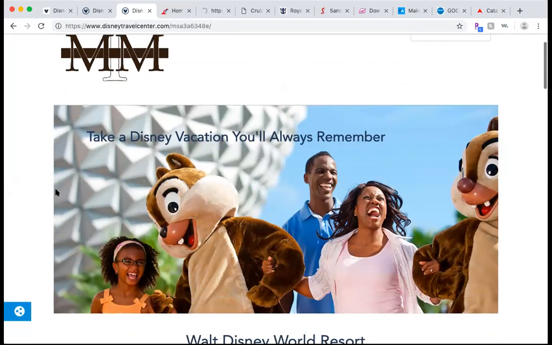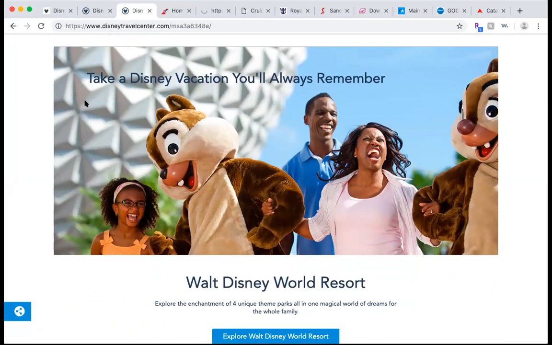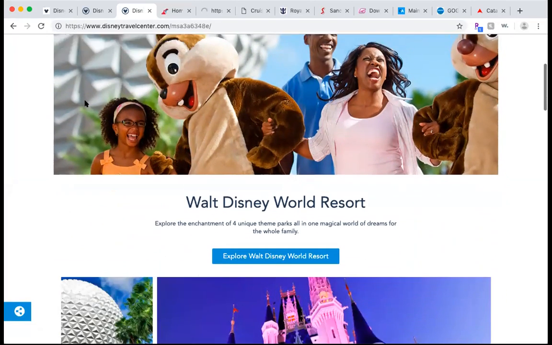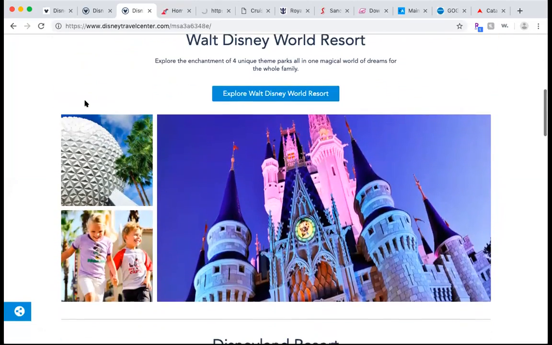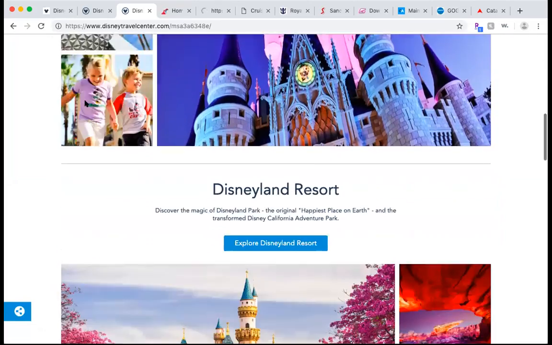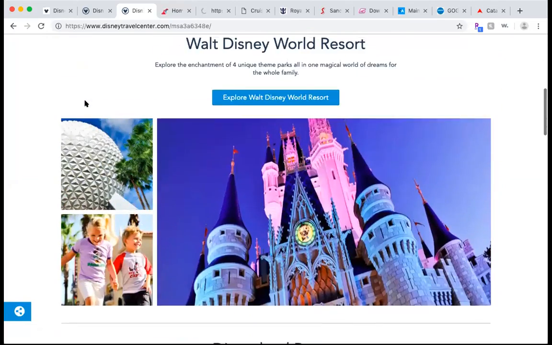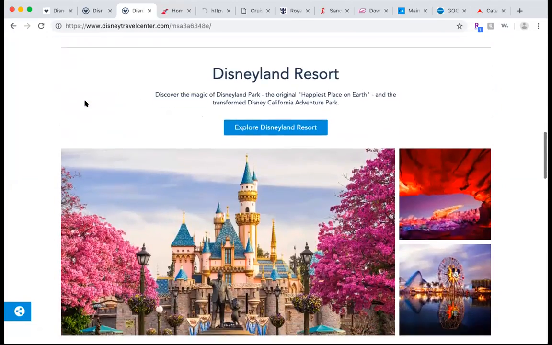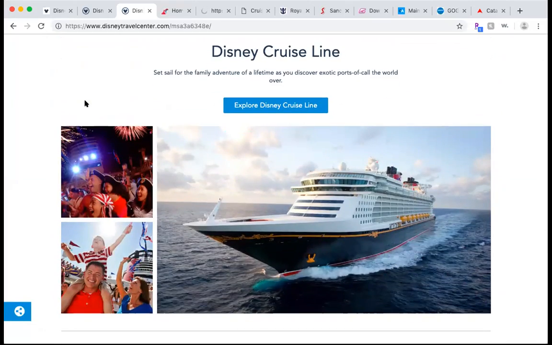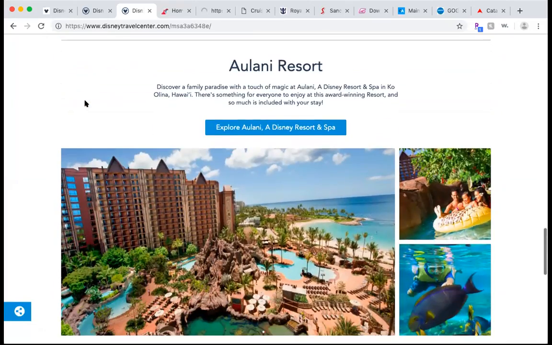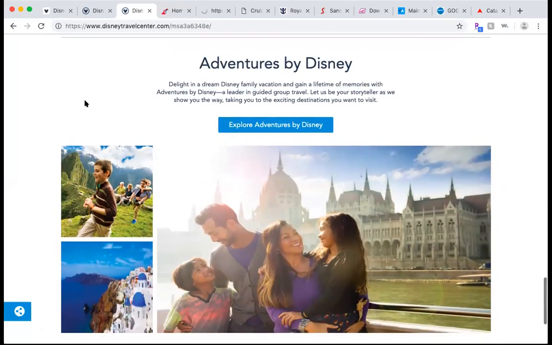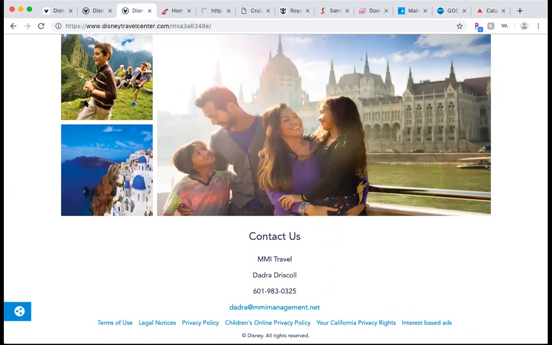So here I had uploaded my logo, said take a Disney vacation you'll always remember. And now I've got information for them to explore all the different Disney products. So I included everything. I have Disney World, Disneyland, Disney Cruise, Aulani, and Adventures by Disney. I included everything on my site. But again, you can include as much or as little as you want.